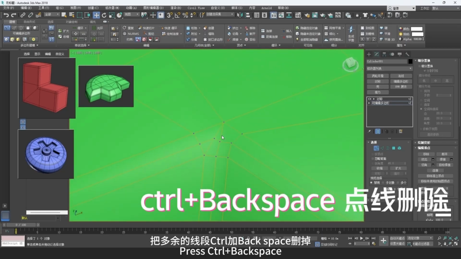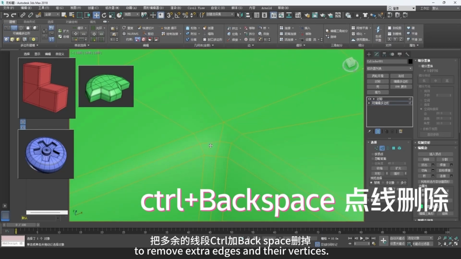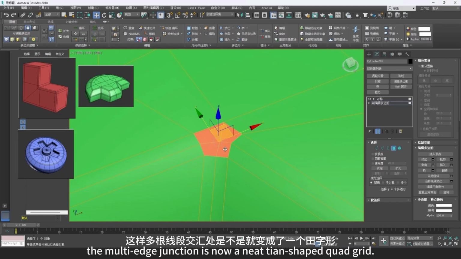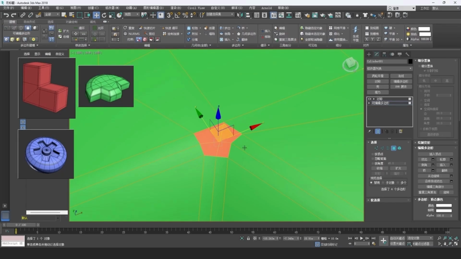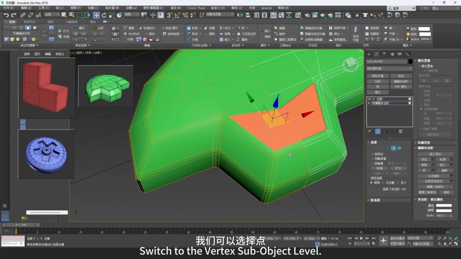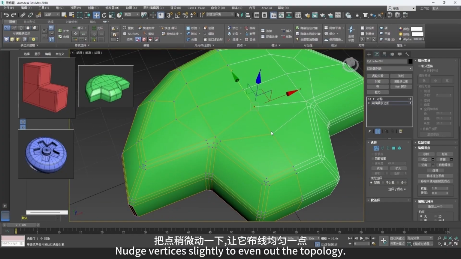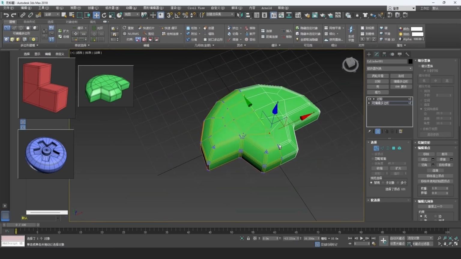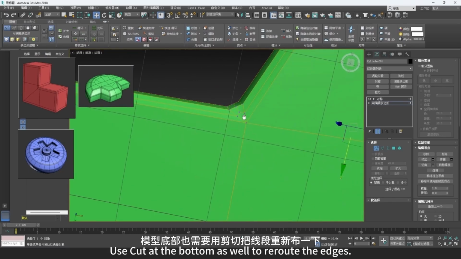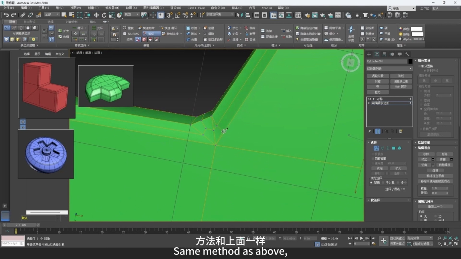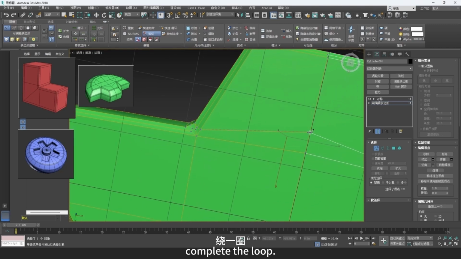Press Ctrl plus backspace to remove extra edges and their vertices. Take a look. The multi-edge junction is now a neat chan-shaped quad grid. Switch to the vertex sub-object level. Nudge vertices slightly to even out the topology. Use Cut at the bottom as well to reroute the edges. Same method as above. Complete the loop.